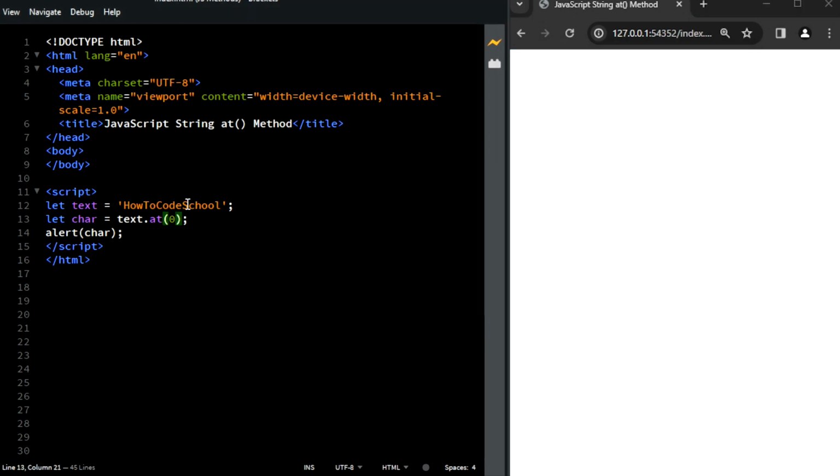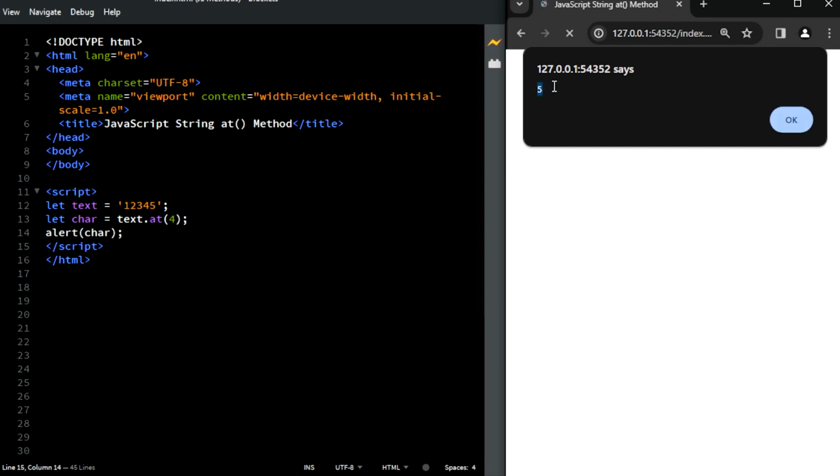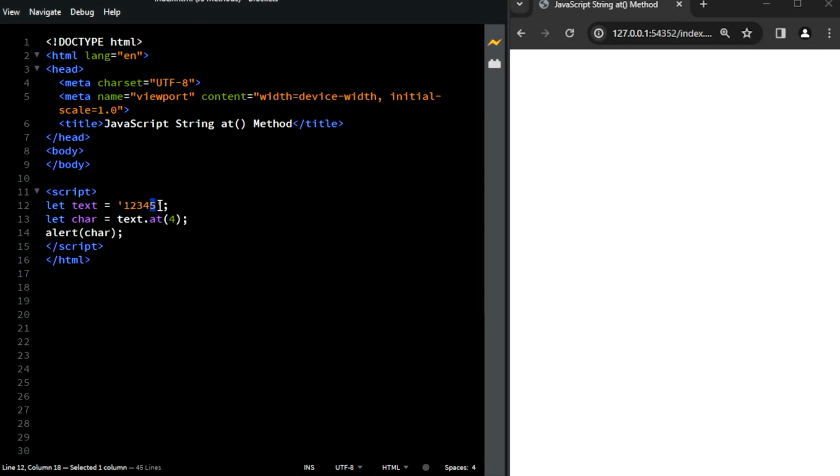For second character, we can use 1 as index value. This time, output is letter O. Now let's change the string and try this once again. Now to get the fifth character, we will use 4 as index. I hope this will make you understand the at method.